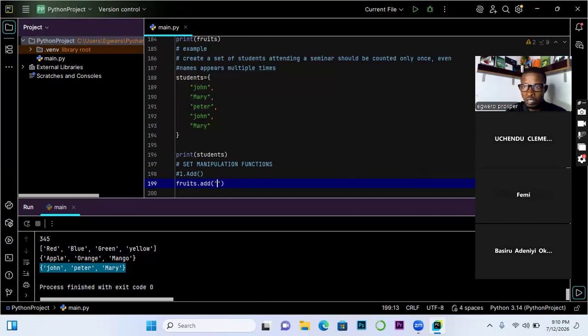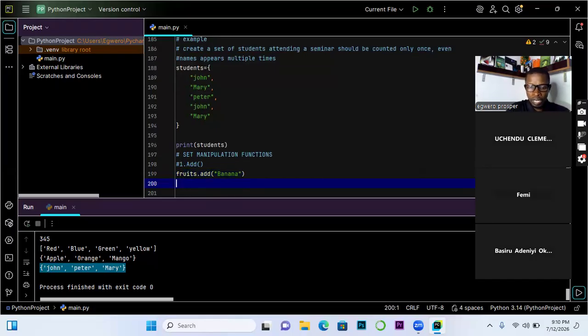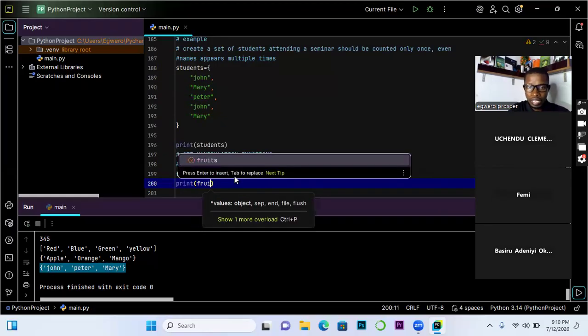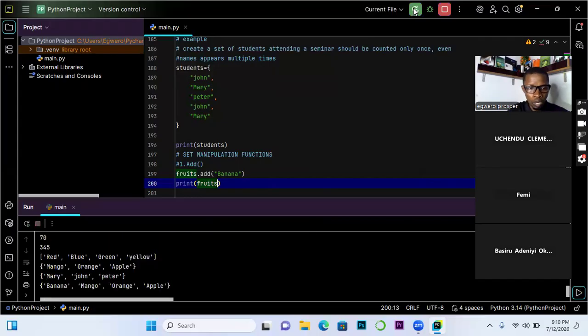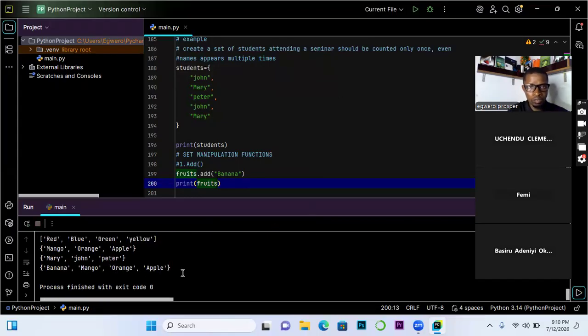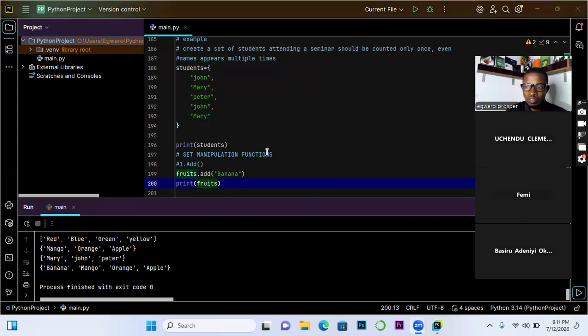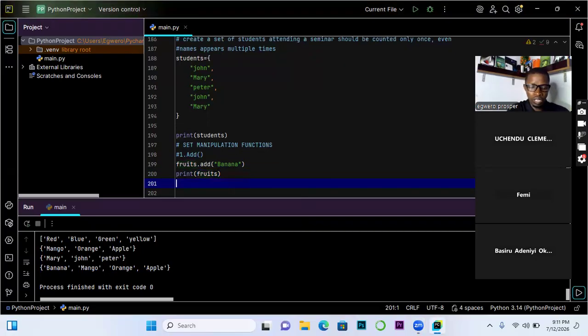If it's a string, you also acknowledge it as a string. So we are adding banana, like I said. So if I come here and I print fruits again, we should be able to see that banana will have been included. Let me take this out so we can see it. So you can see that we have banana. And now banana happened to come first. So which means that add puts it at the very beginning of the set. All right. So any question on that?